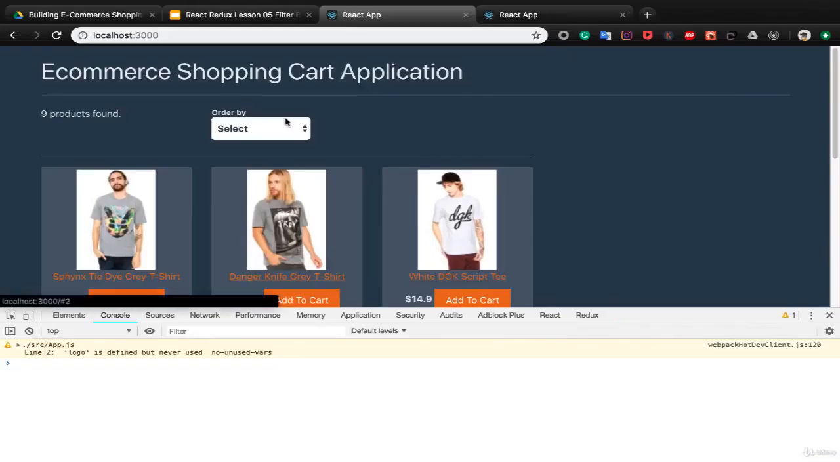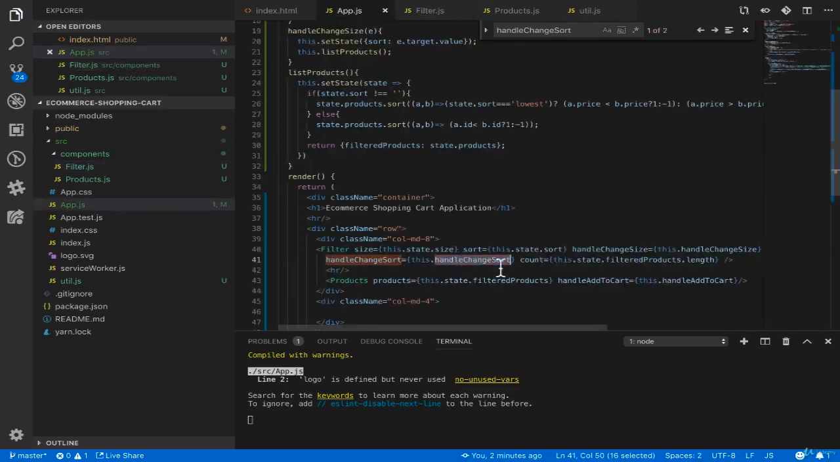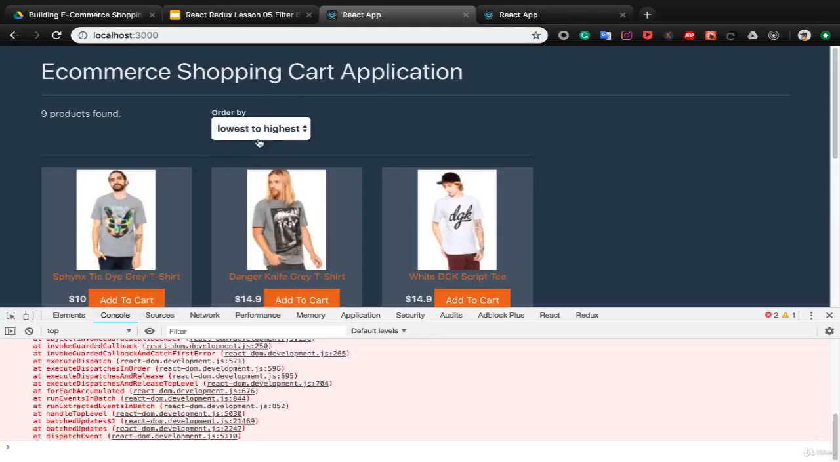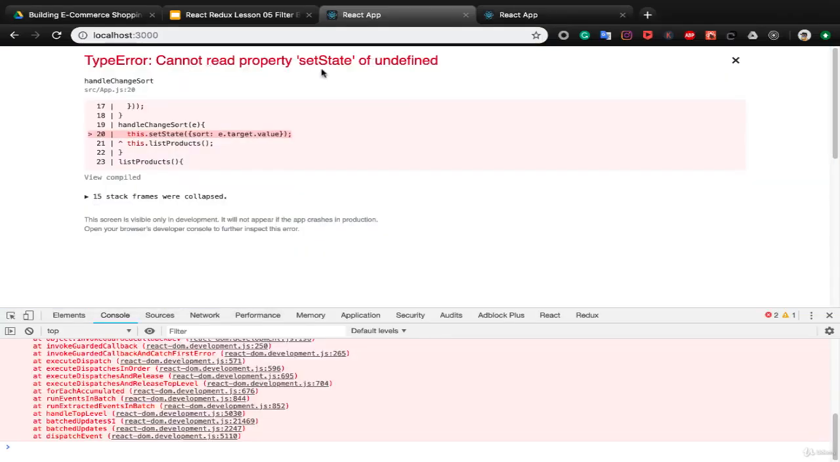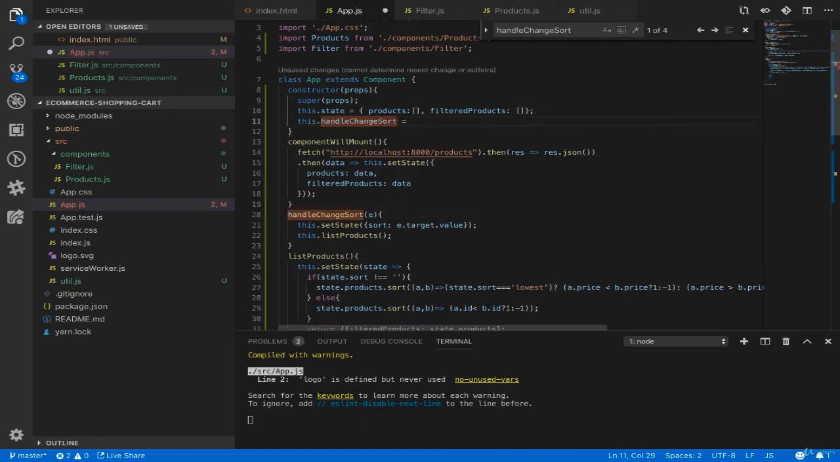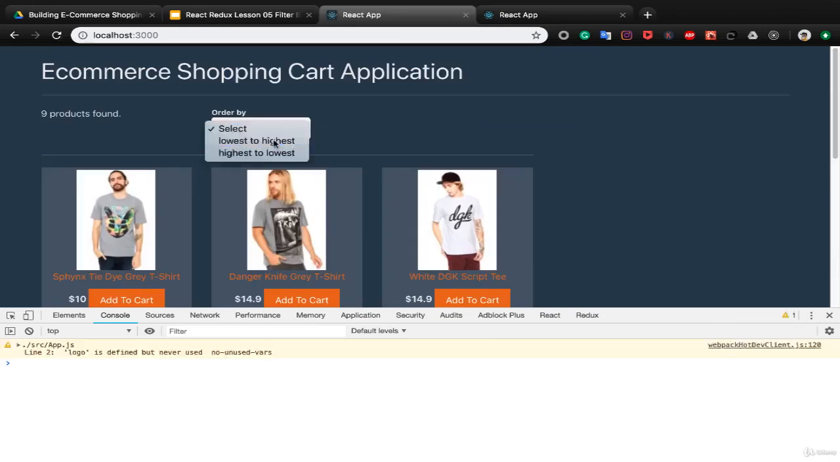Let's resolve these errors, and you see it doesn't work again. There is a typo here, handleChange. We need to change it to handleChangeSort here. That's it. If you select, you see there is an error: cannot read property setState of undefined. handleChangeSort: we need to bind handleChangeSort in the constructor. We need to bind this and check the result.